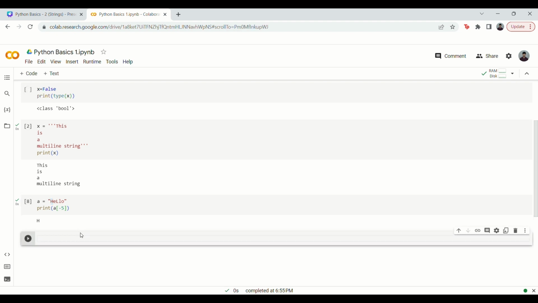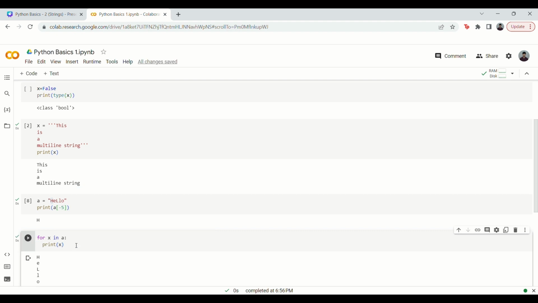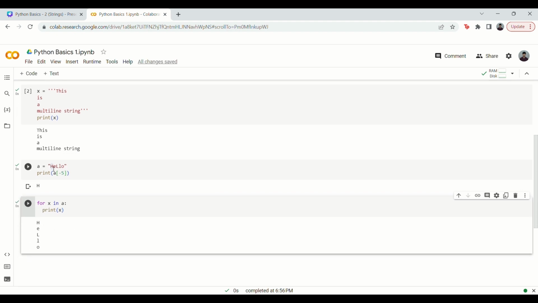Now if you want to loop through a string, it is very easy actually. Just write a for loop. We'll discuss loops later on, but it is easy to understand as well. So for x in a, print x. So it prints each and every character of HELLO, in a different line, because every time print is invoked it goes to a new line.